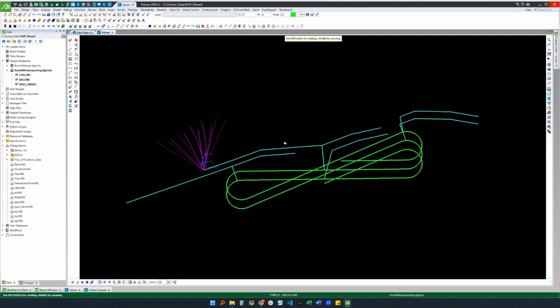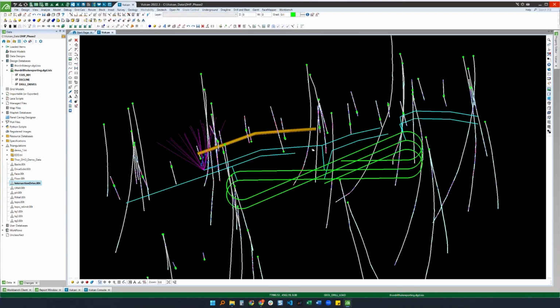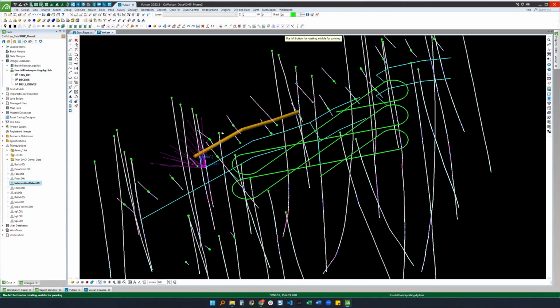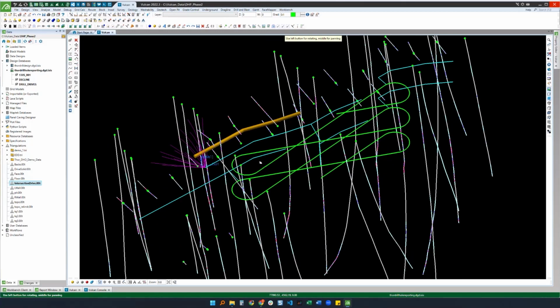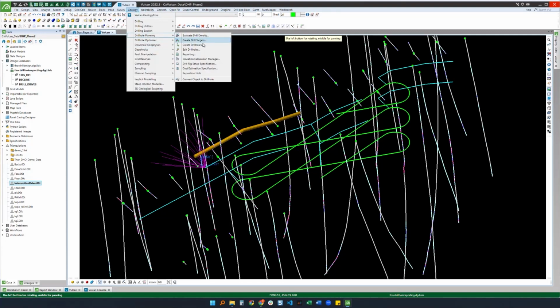So in this case, I've got some nearby development, and I've also got some ungraded drill holes that I want to check to see if any of my planned holes are going to be potentially problematic. So the first thing we're going to do is open the Geology Drillhole Planning Reporting tool.